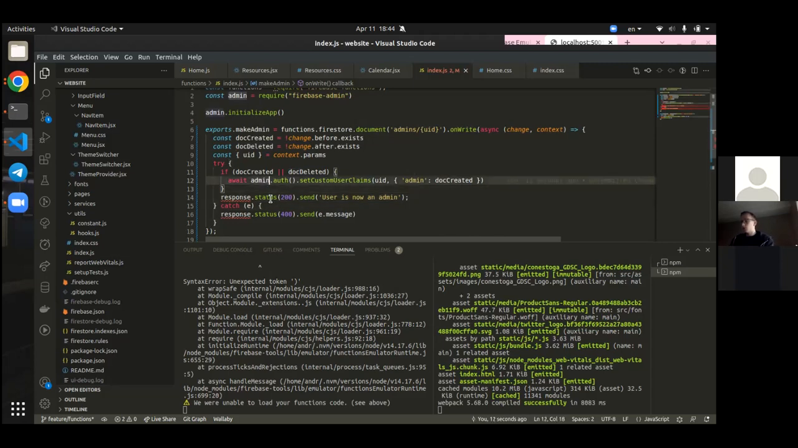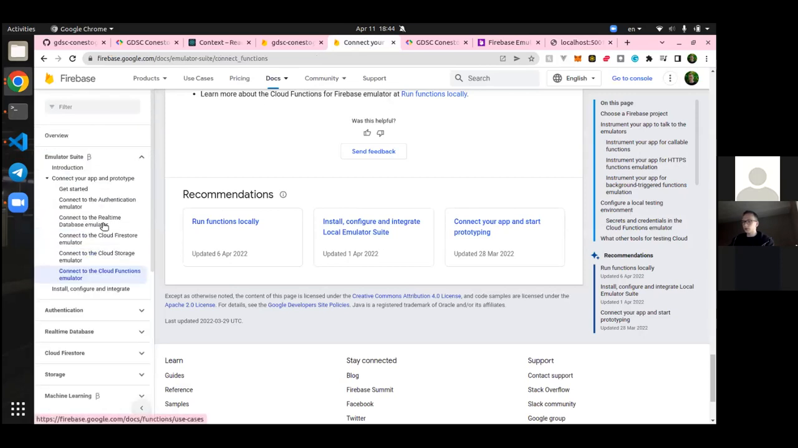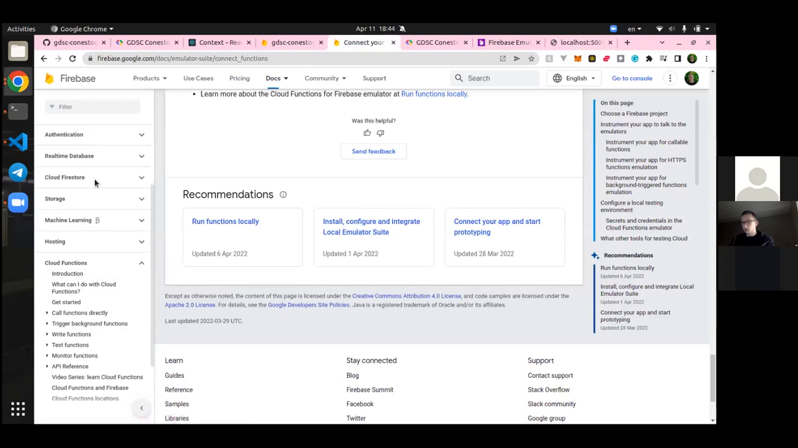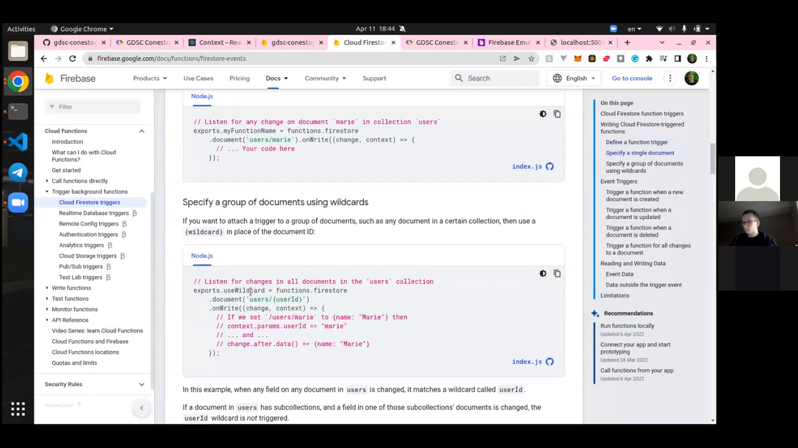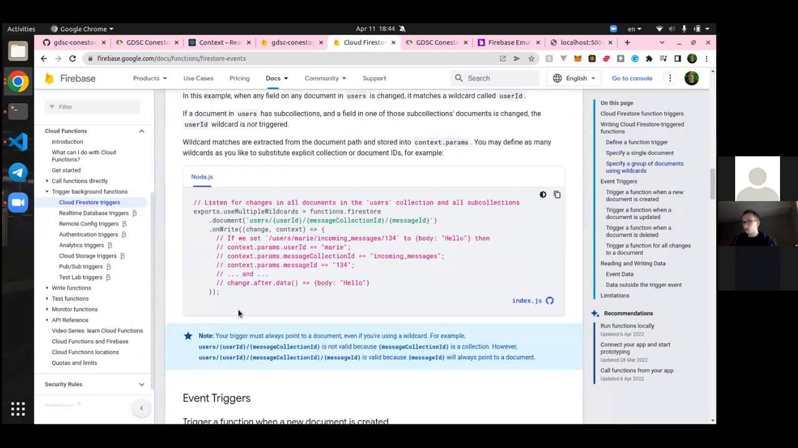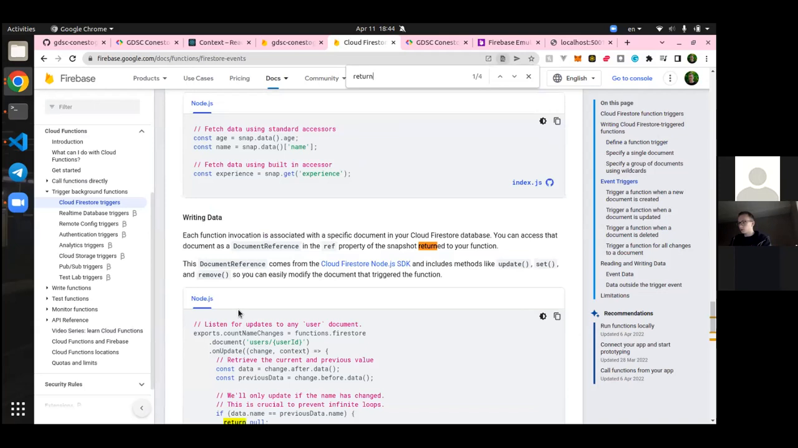And in here, I'm going to return. I don't think I need to return anything. Let's check the docs for Firestore functions, but I don't believe I do. Cloud functions, trigger background functions, cloud Firestore triggers. So you can see there is on write, on create. Does it say anything about returning?